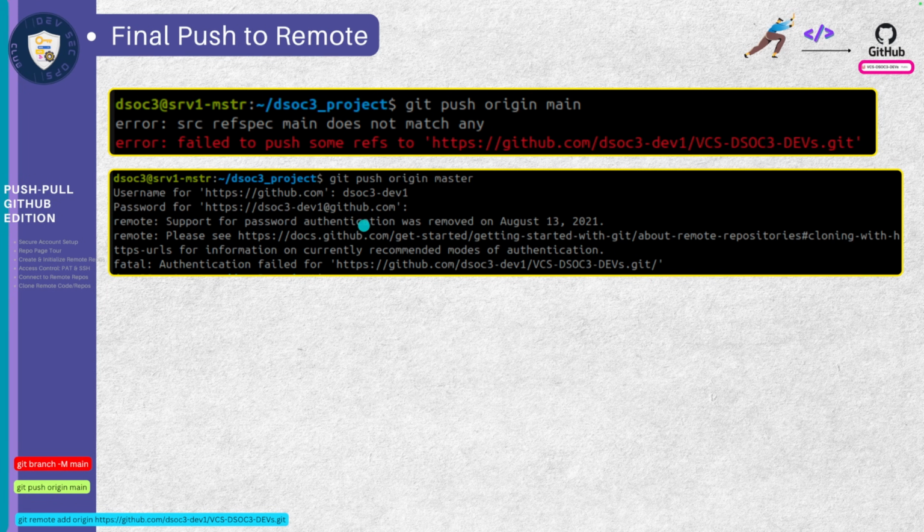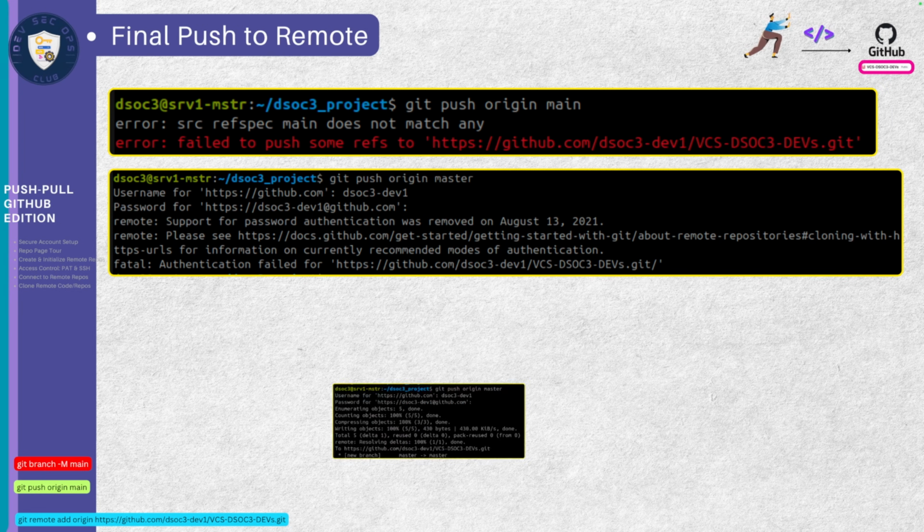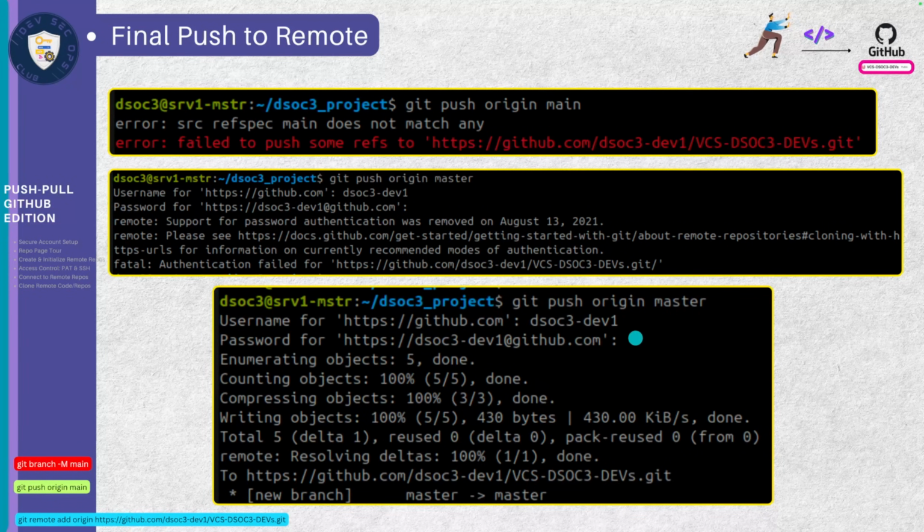So it gives me the error and it says, okay, August 13 2021. Since that day, you cannot access GitHub via CLI using your password. That is only for your Git or web portal. So that's why we created a personal access token. So copy paste the personal access token over here, and in the next step, I did the same thing. I provided a username and then I provided a token, not the password.